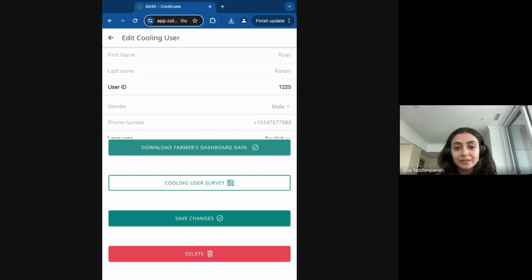One of the other functionalities that we've included in this release is a Farmer's Dashboard, which is a cooling user equivalent of the Impact Dashboard, which shows the impact metrics from an individual user's perspective. Now, not all of those who have cooling user accounts have smartphones. And so for those users who do not have smartphones, operators can download the Farmer's Dashboard data for these users by clicking this button right here.